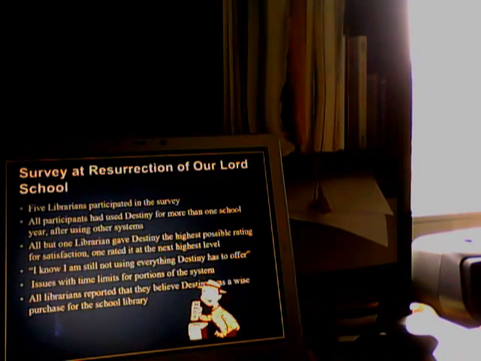A survey conducted at the Resurrection of Our Lord School provided many of these insights, and also some insights into places where there's room for improvement with Destiny Library Manager. In our survey, 5 librarians participated. All of the participants had used Destiny for more than one school year, and they had also previously used different systems, so this was not the first library management system that they had come in contact with.